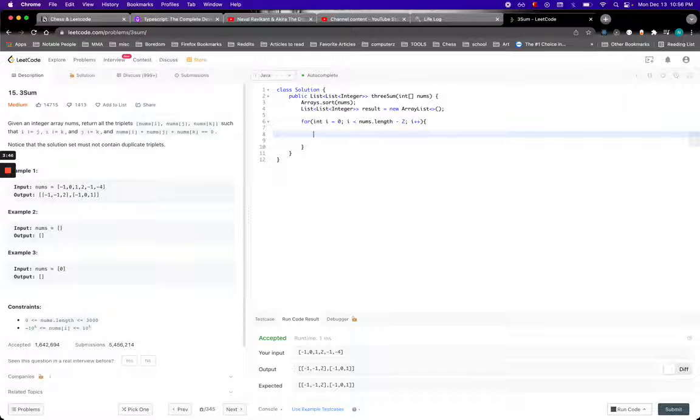Okay, so within this for loop, what we'll also need is our while loop and our high and low pointers. So int low is going to be equal to i plus 1. Int high is going to be nums.length minus 1. And so while low is less than high, we'll keep iterating over this loop. And what we'll do is we'll add up all the numbers that we're currently iterating over. So we'll set that to a total variable. So that's going to be equal to nums[i] plus nums[low] plus nums[high].